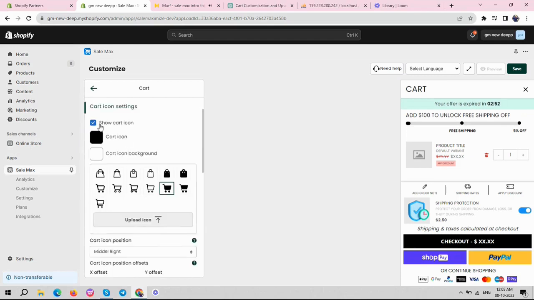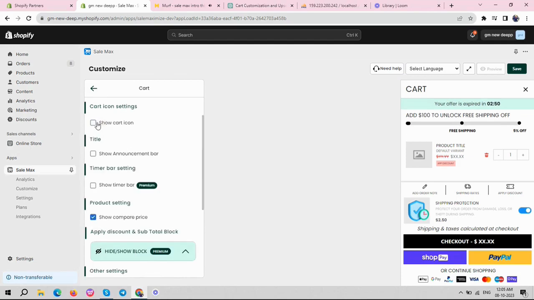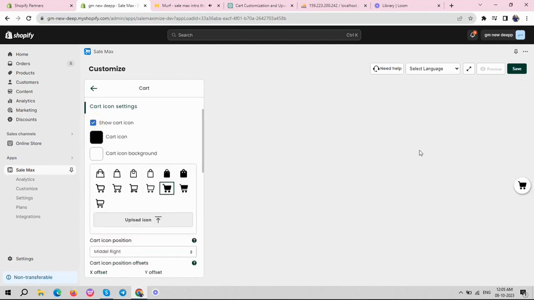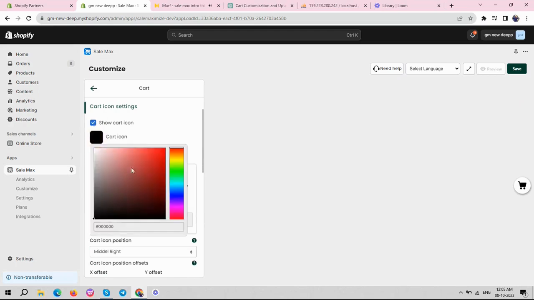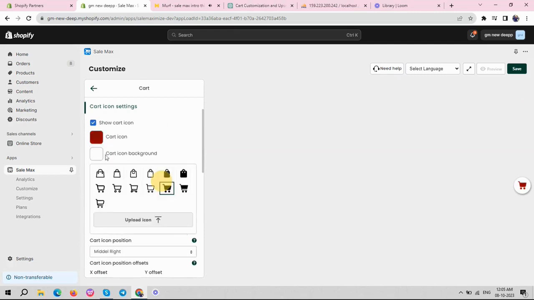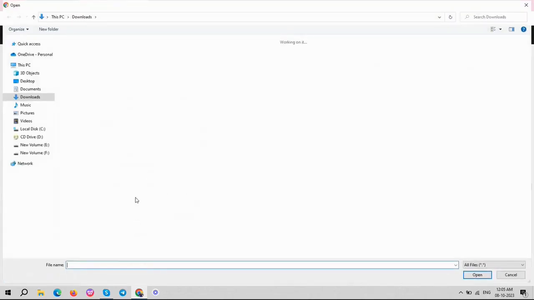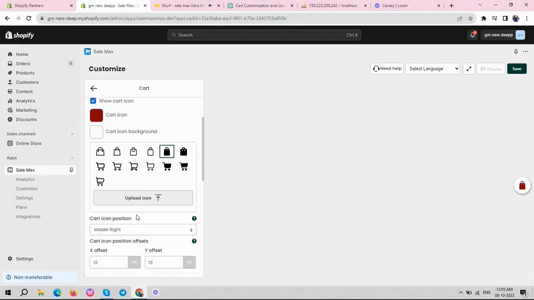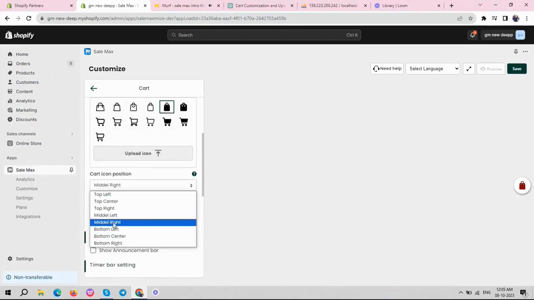If you want to hide the floating cart icon, simply uncheck this option, and it will disappear from your store. You can also change the cart icon's color and background color. We offer multiple cart icon options for you to choose from, or you can upload your own. Furthermore, you can adjust the cart icon's position by selecting from various predefined positions or by customizing its X and Y offsets.